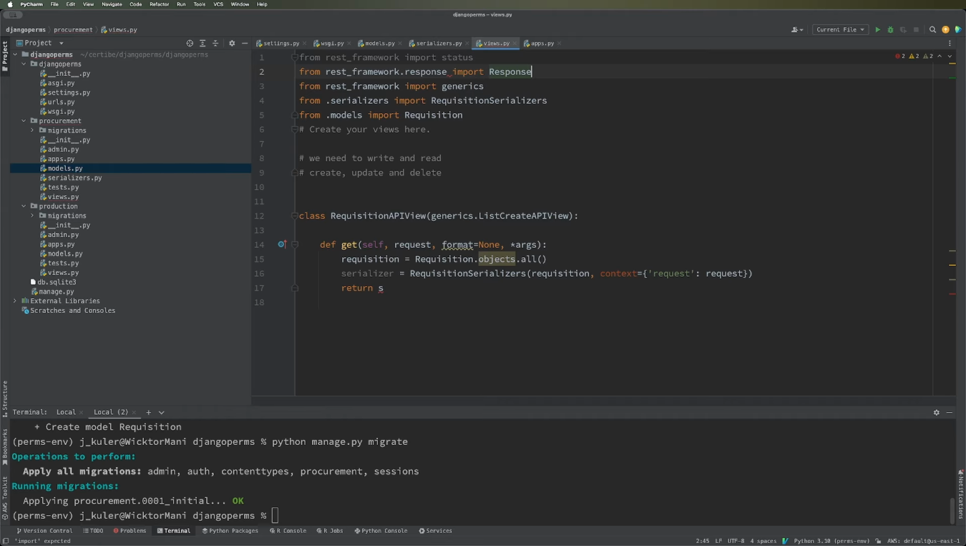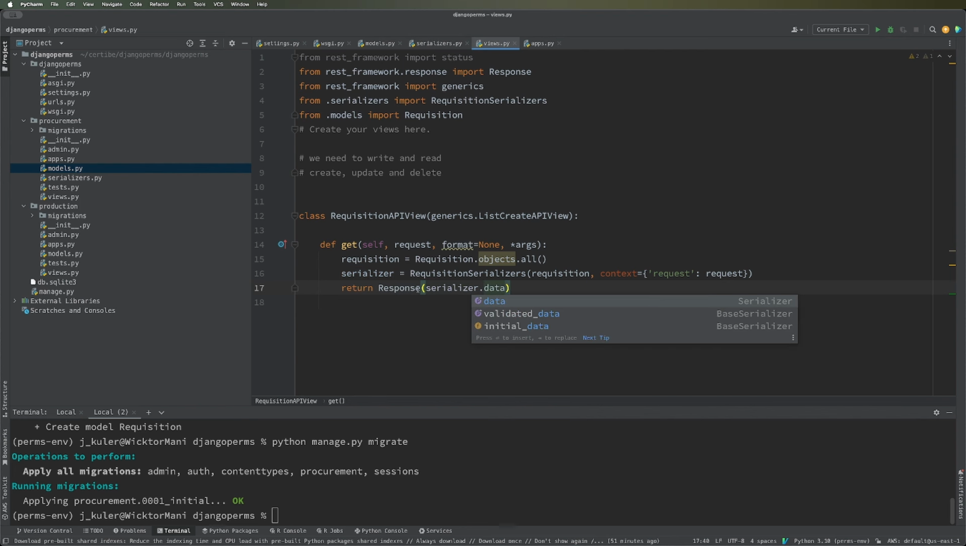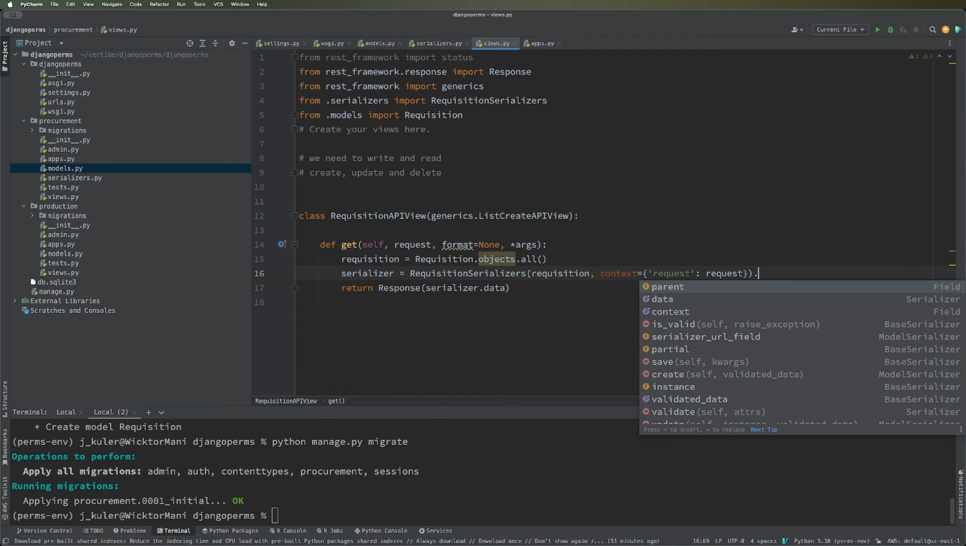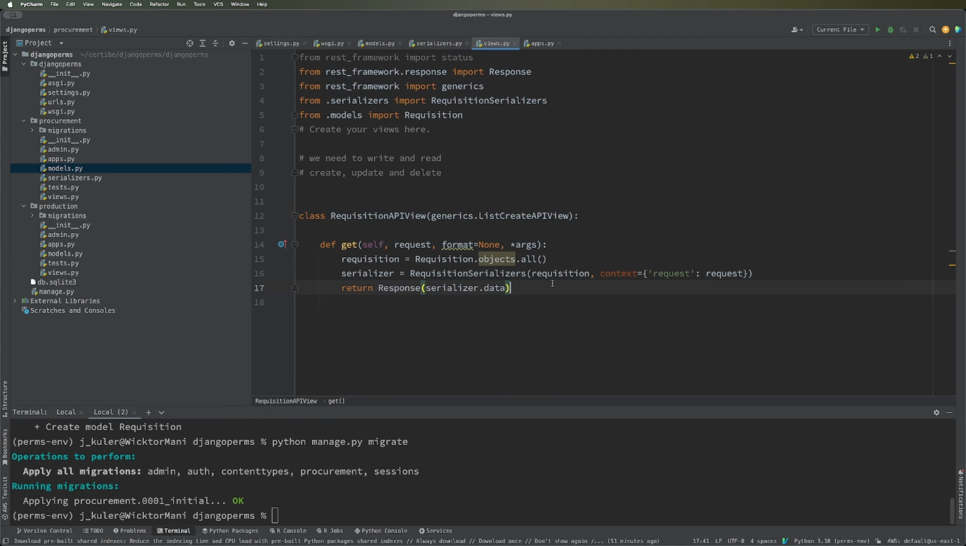Imports response. Okay, cool. So we response serializer data. So we already get the data. We can even do data right here and send serializer back. Okay, that's our get. But we can't get if we cannot create.